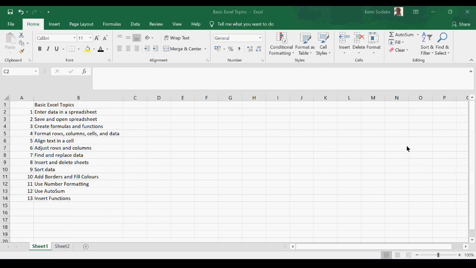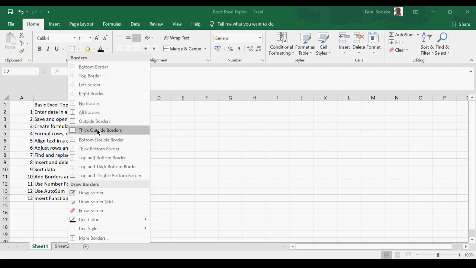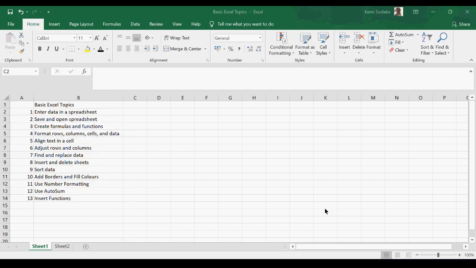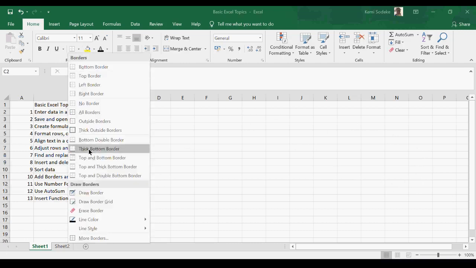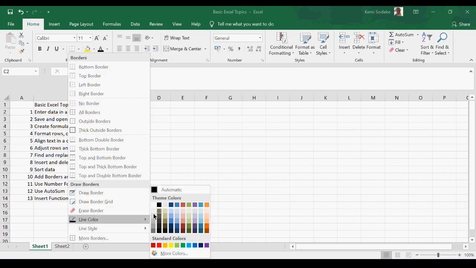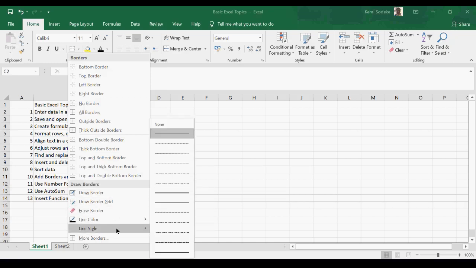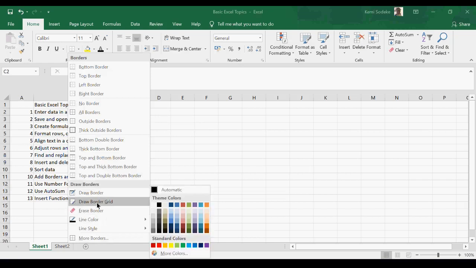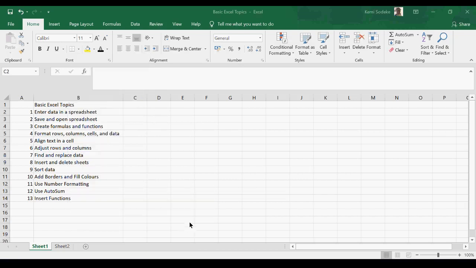You can change the borders to anything. I want thick outside borders. You have outside borders on it. You can actually change the weight of these borders. So this is the line color. You can change the color. Let's change it to this.